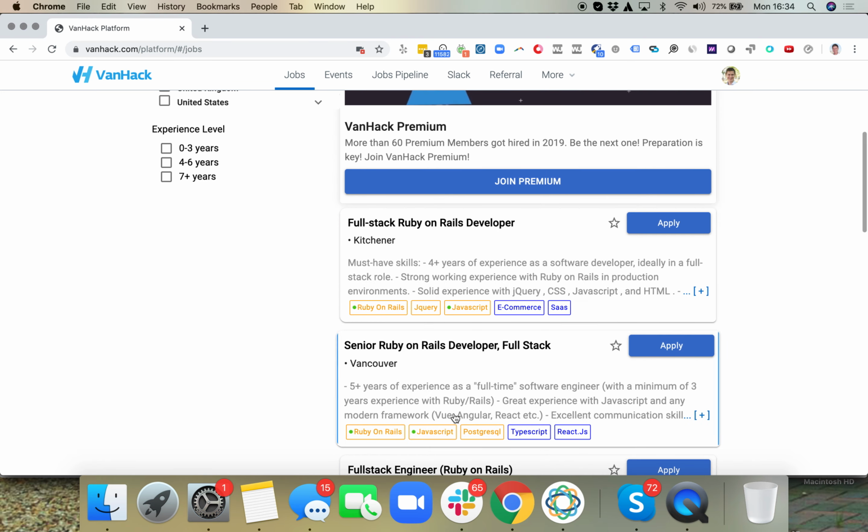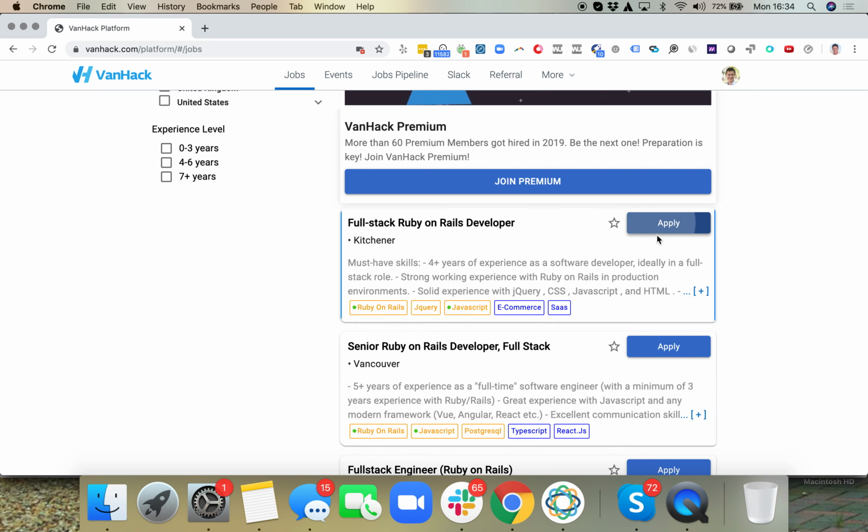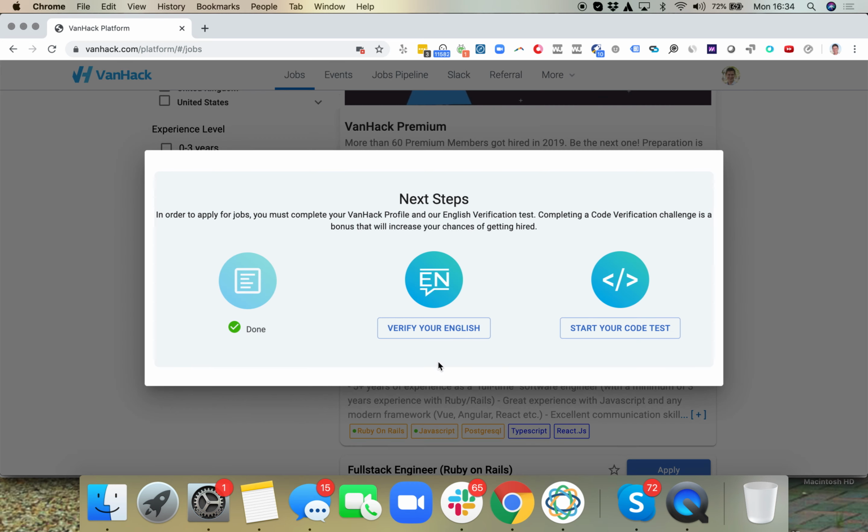So I put a lot of Ruby on Rails skills in my VanHack profile, and you can click here and apply. Again, you need to verify your English to apply for a job, okay? You won't be able to apply for a job on VanHack without verifying your English. It's very important, and it'll let us know what level of English you are. We only will send VanHackers who have advanced or fluent English, and you can redo your English test every few months.